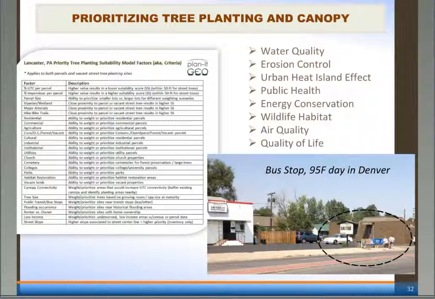We have a bus stop location. It's a 95-degree day about 6-8 weeks ago. So can we prioritize areas where we can have maximum public benefits? We look at prioritizing tree planting all across the city using GIS as well as on-the-ground field work for these different sorts of benefits that trees provide. So we can do that with different GIS data sets from the community.